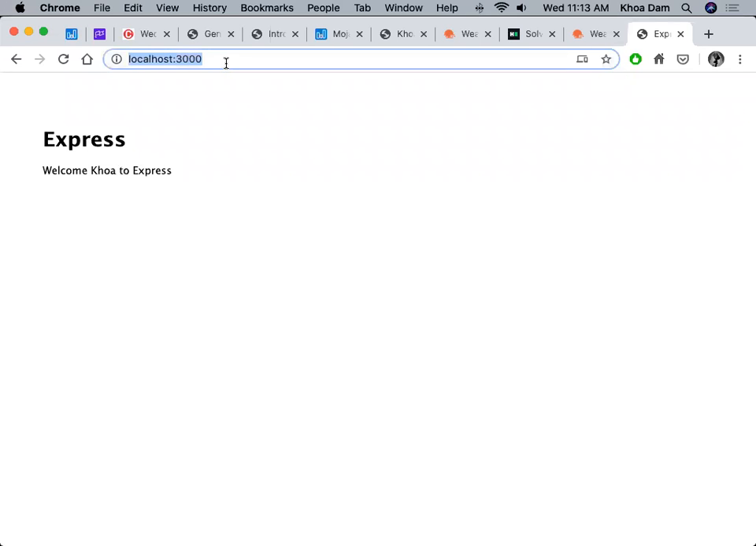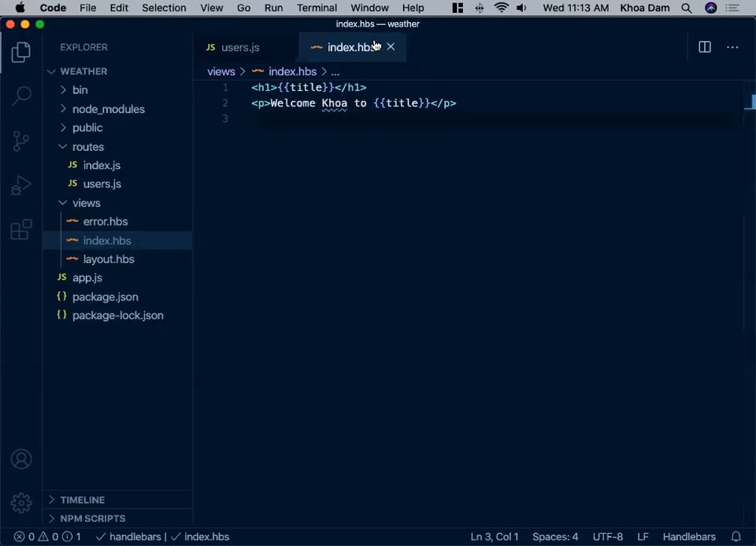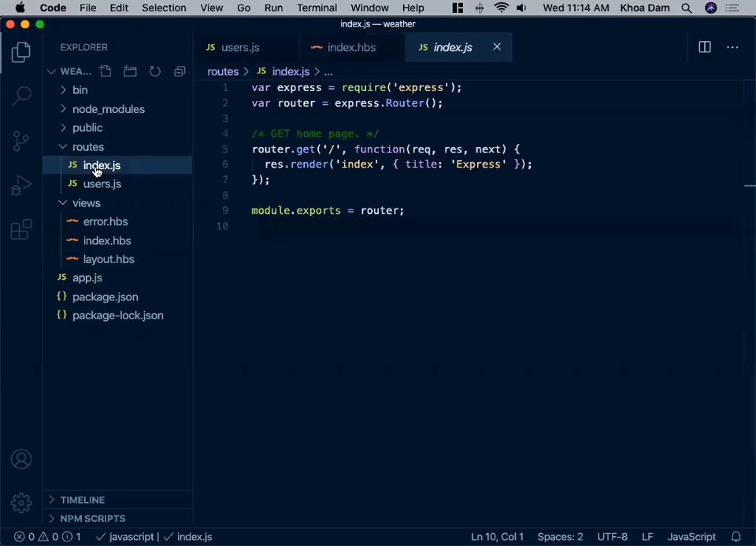Okay. Anyway, I successfully changed the content of the SBS file. Welcome to Express. What if you want to change the title here? There are two ways to do it. You either change it inside the index.svs, your template, instead of using a variable here. You can hard code it, or you can go into the route here and change the value here.